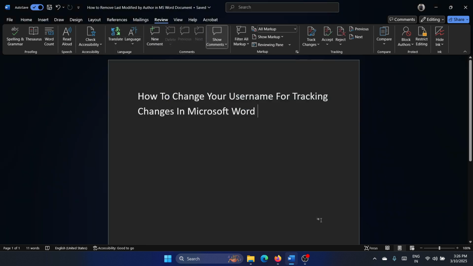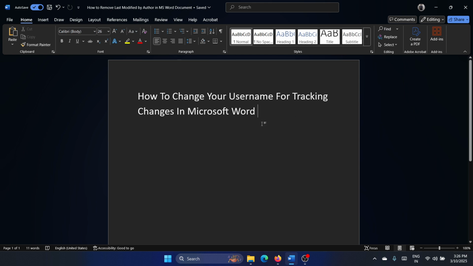So it will change it for the document, it will change it for all documents, it will change it for all Office related documents, but it will not change it for tracking alone. So if I have to change the username, then I will have to change it for everything.